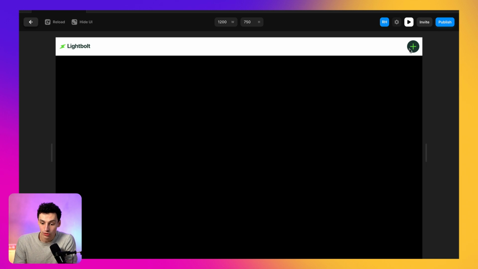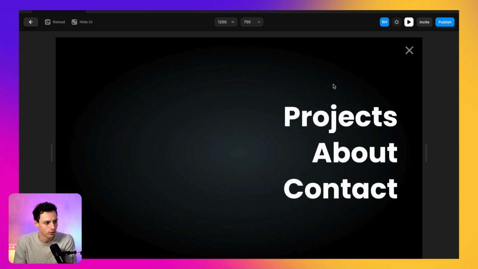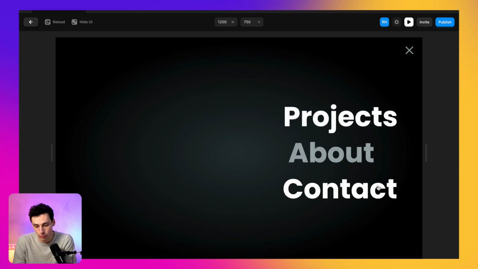But in a nutshell, this is how you create a full menu navigation in Framer. And of course, you can design this to be however you want. You can get super creative with it. There's so many different ways you can create a full menu navigation.